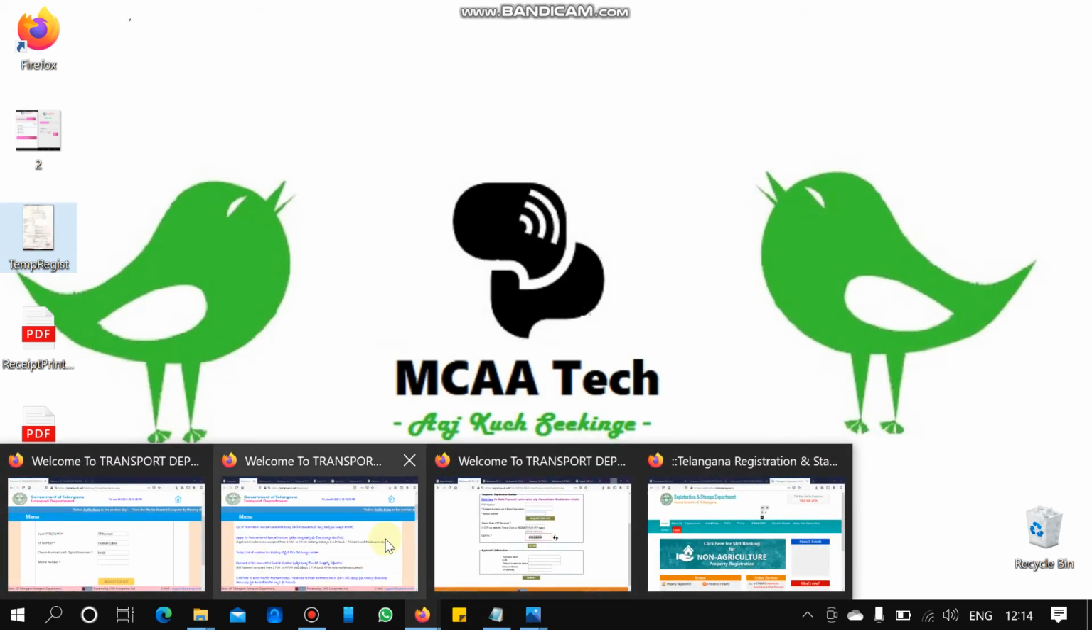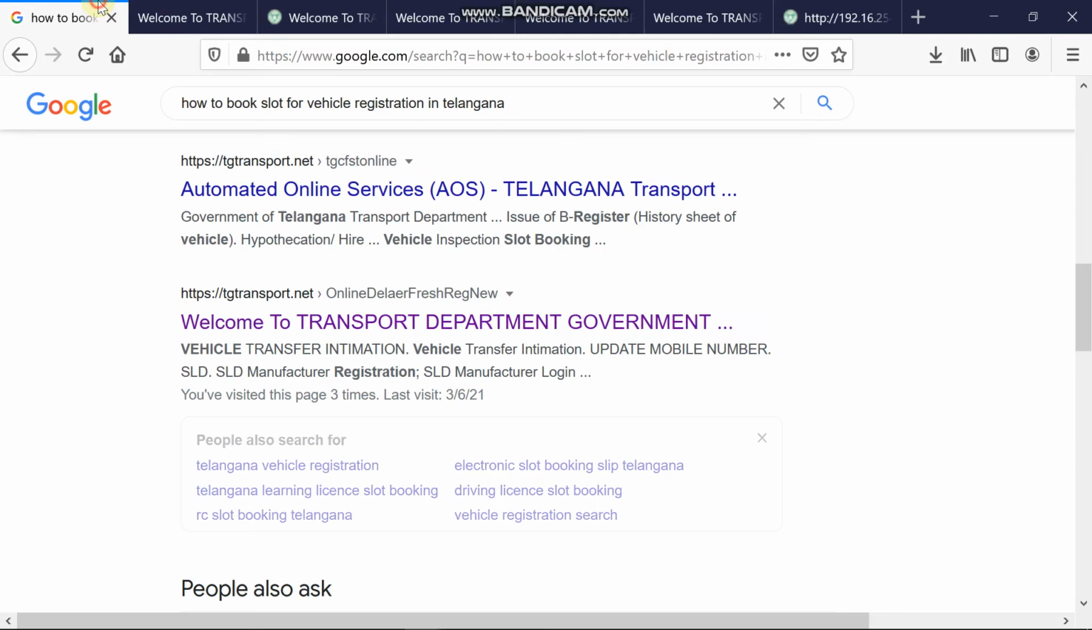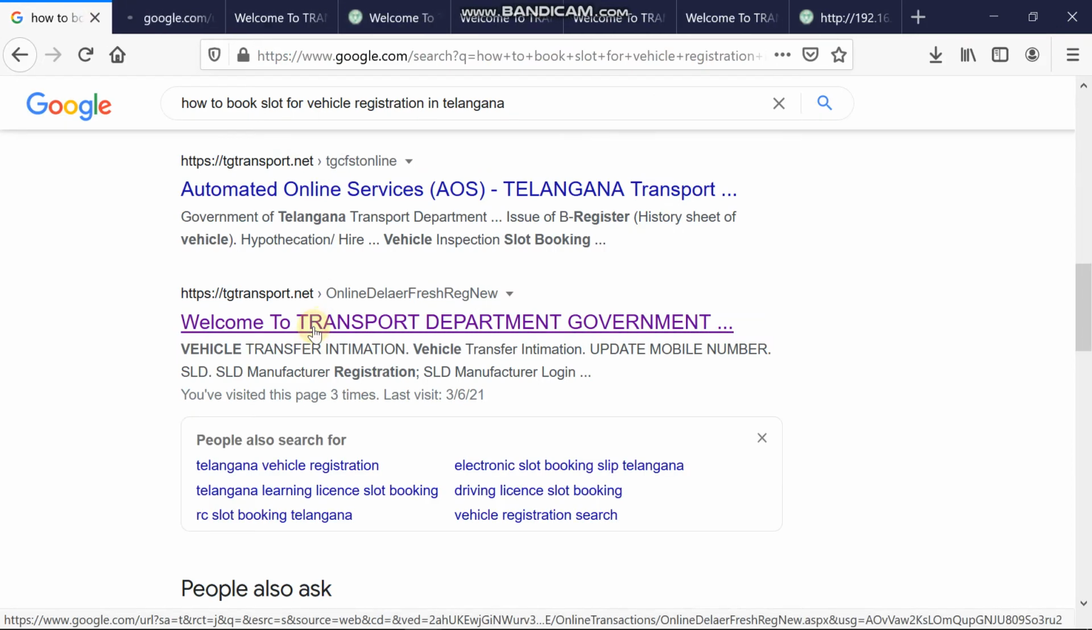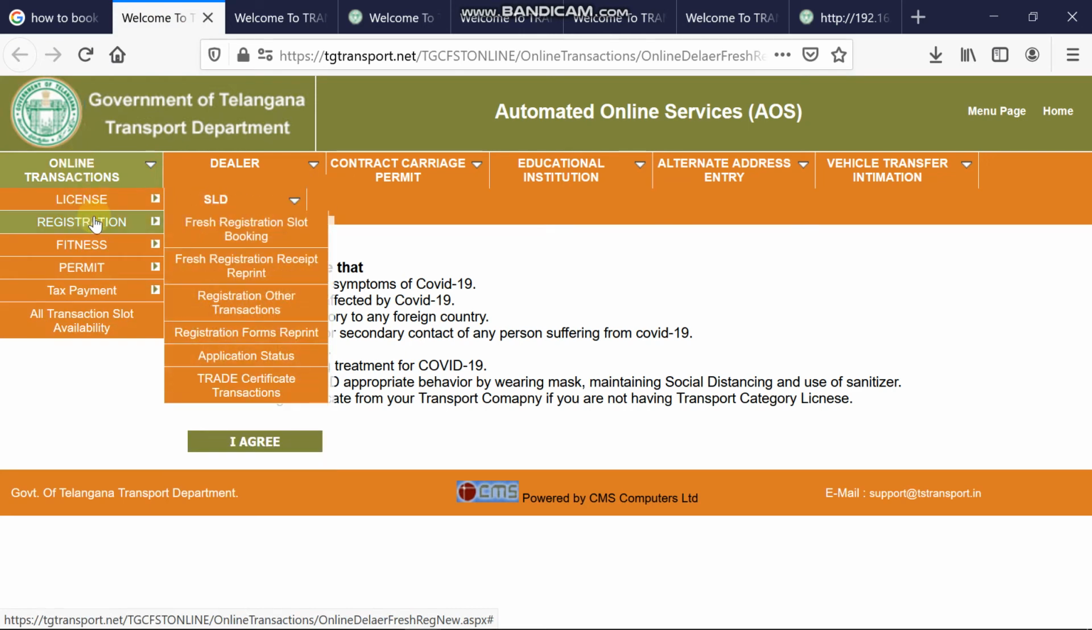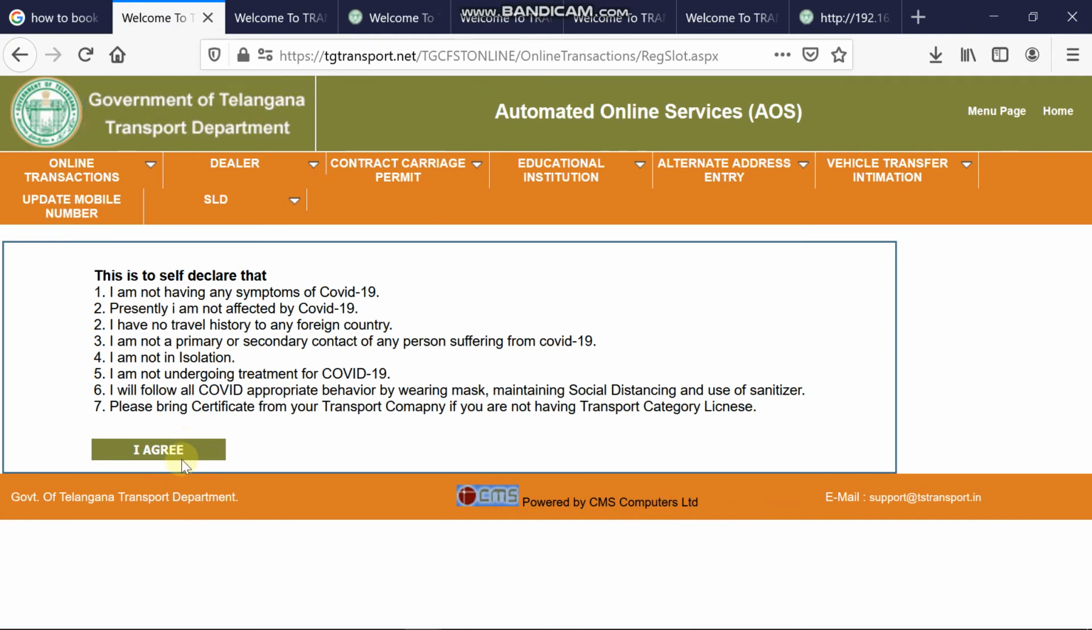When we have to book the slot, I will show you. From here we have to book the slot. From here, on the left hand side, you can see online transactions, registration, and in that, fresh registration slot booking. So come here and read out these things.